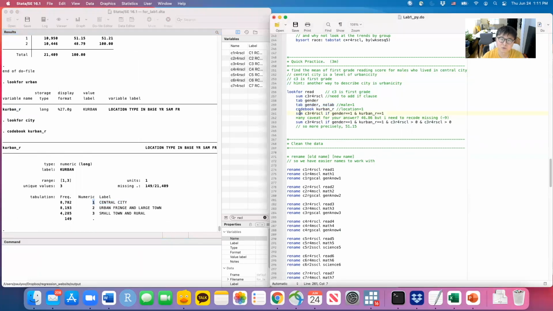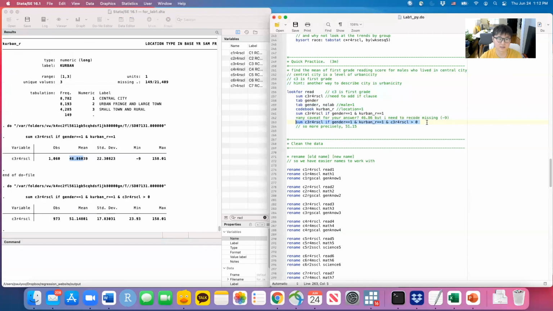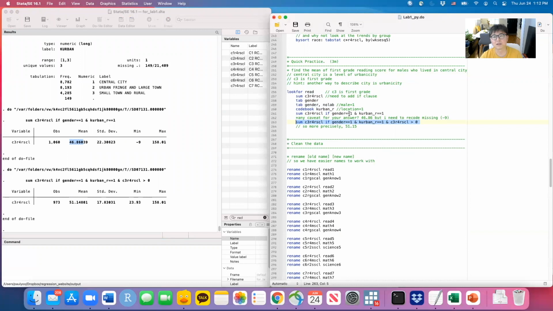So now what we're going to do is summarize the reading test score if gender is equal to 1, and if K-urban_R is equal to 1. But again, there's the missingness, so we have to be worried about that, right? It tells you that the mean is 46, but you know there's some error there. So let me do this, okay. Summarize it only if the value is greater than 0, as in not negative. So more precisely, the mean first grade reading score is 51.15.